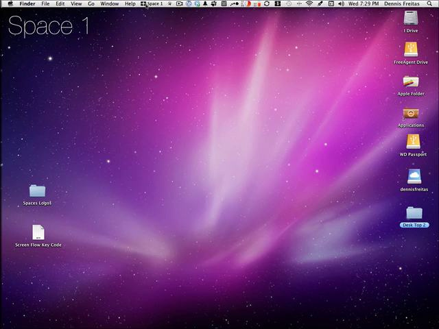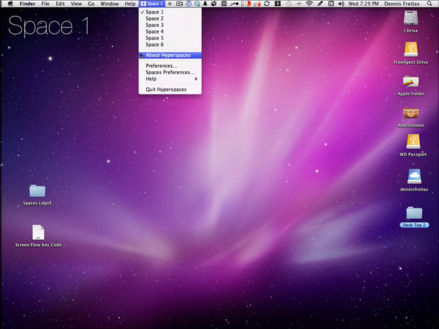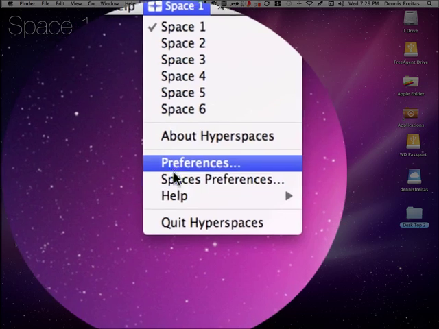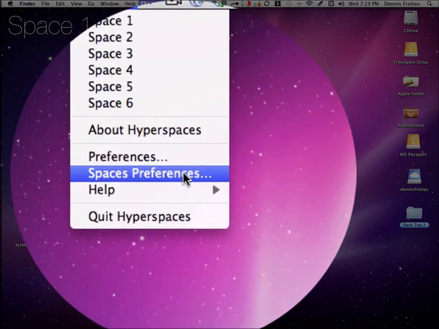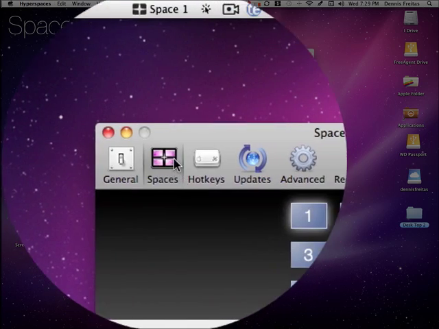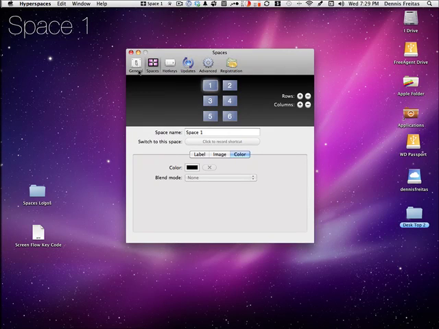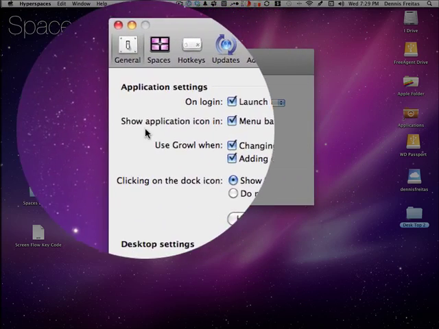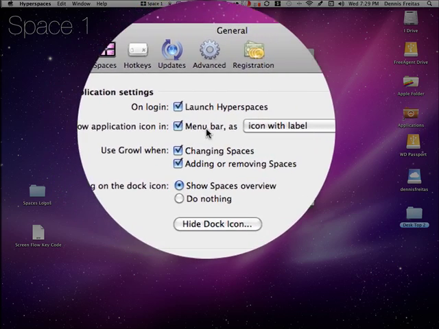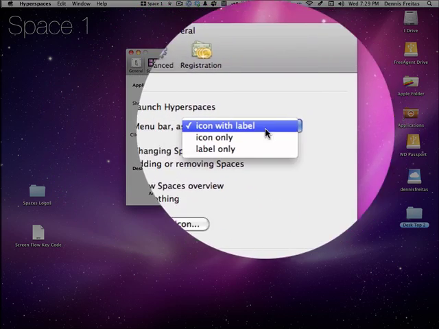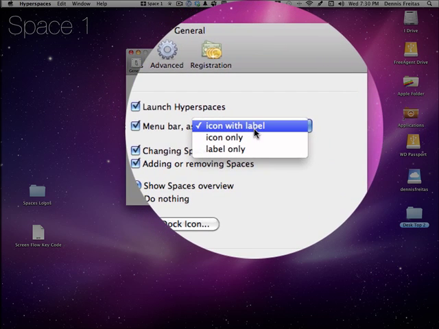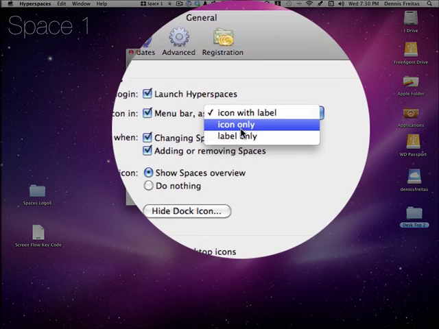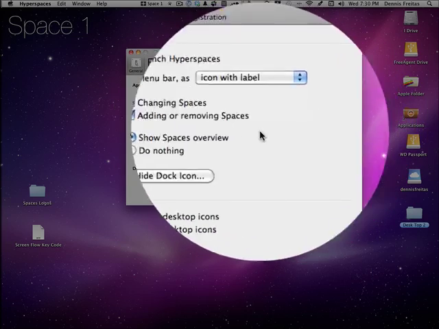So what we do here is we go to Hyperspaces Preferences. This is Spaces Preferences for Mac OS operations. So this is Preferences for Hyperspaces. And there's a few things here. You have your General. On login, you want to launch Hyperspaces. I recommend that. For the application icon in the menu bar, you can see that you have icon with label, which is what we have. You can have icon only or label only.